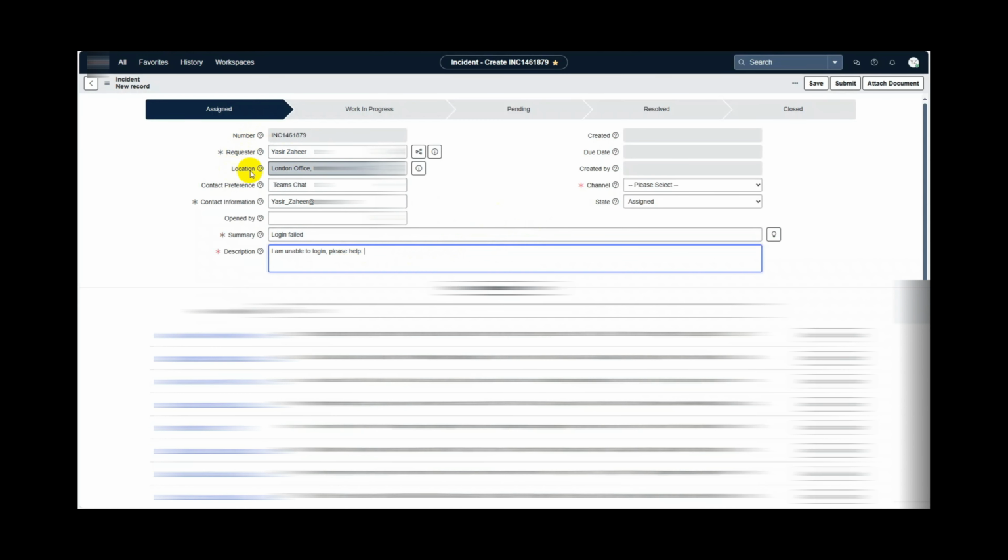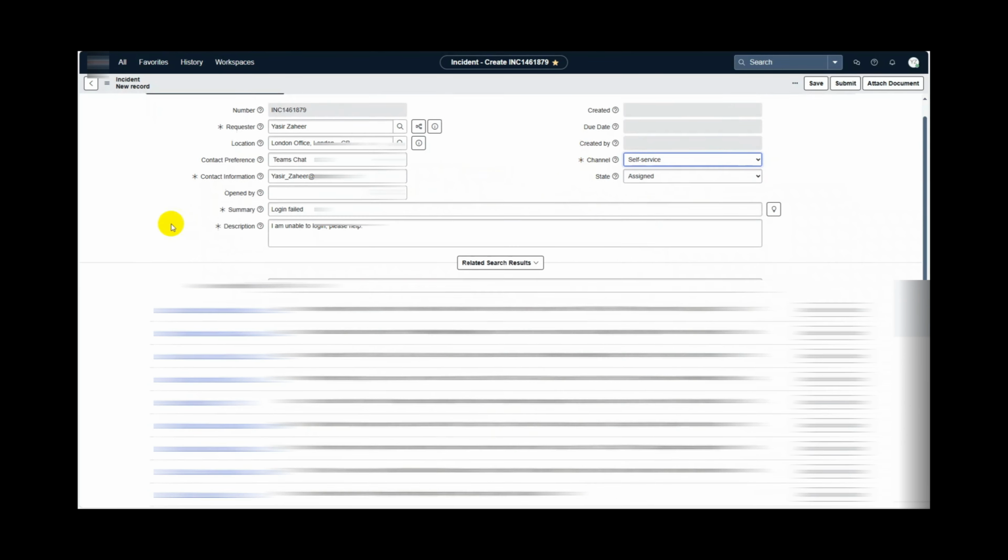Your location and contact information will automatically be picked up by the system. Click on channel and select the option that the requester has used to contact you.